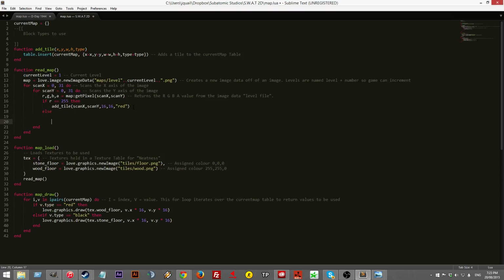Let's just do else. So that's if it's any other color, then add tile scan x, scan y, 16 by 16, and we'll just do black. So in theory, all this is doing is checking if it's red. If it's red, add the tile with a red value. If it's not red, if it's any other color than red, then add a tile with a black value.